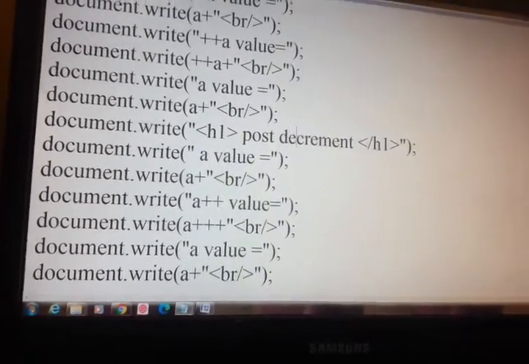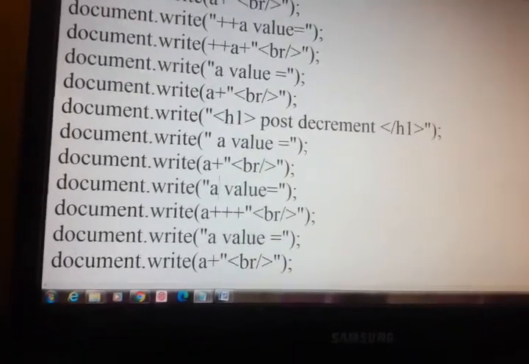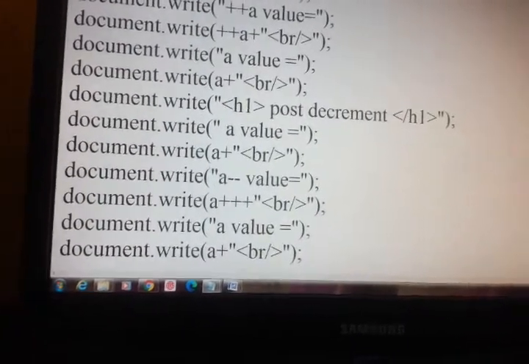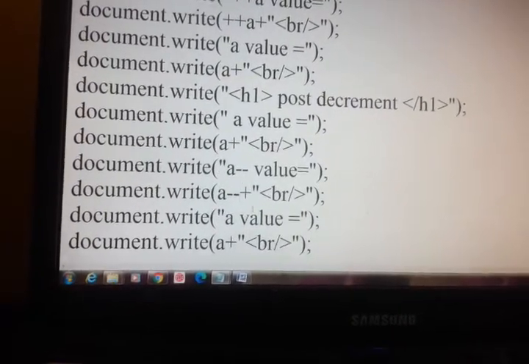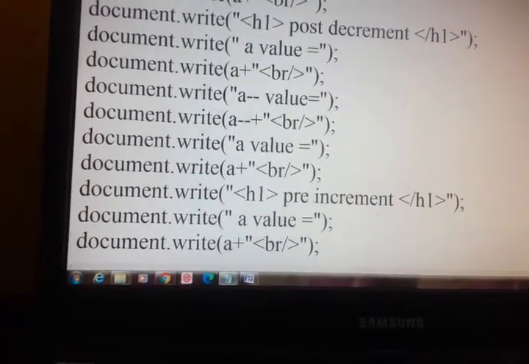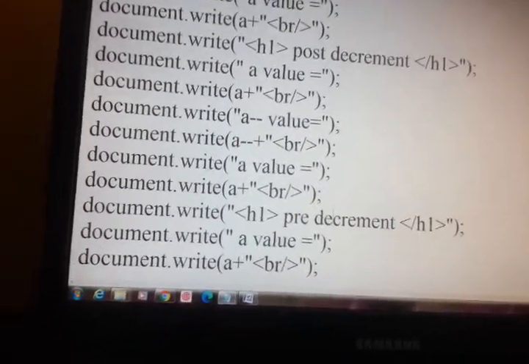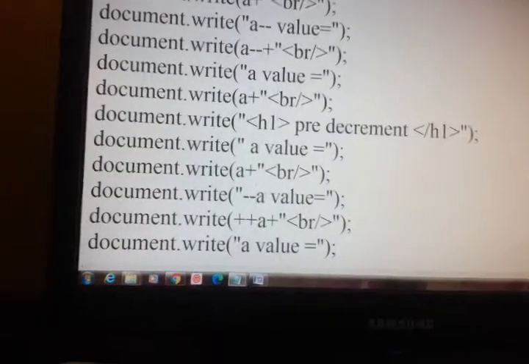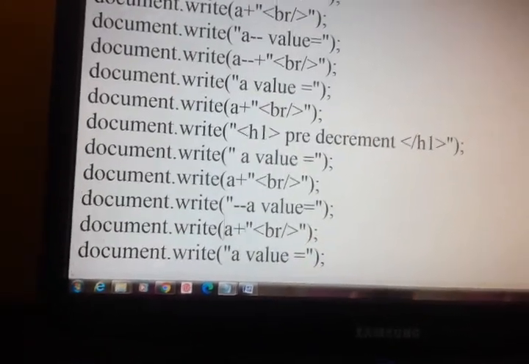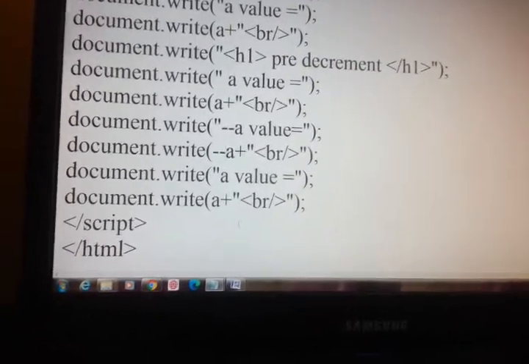We'll write decrement. Here instead of plus plus, we'll write minus minus. Here minus minus. Decrement. Here minus minus, minus minus. Right. Just save it. I will re-execute.